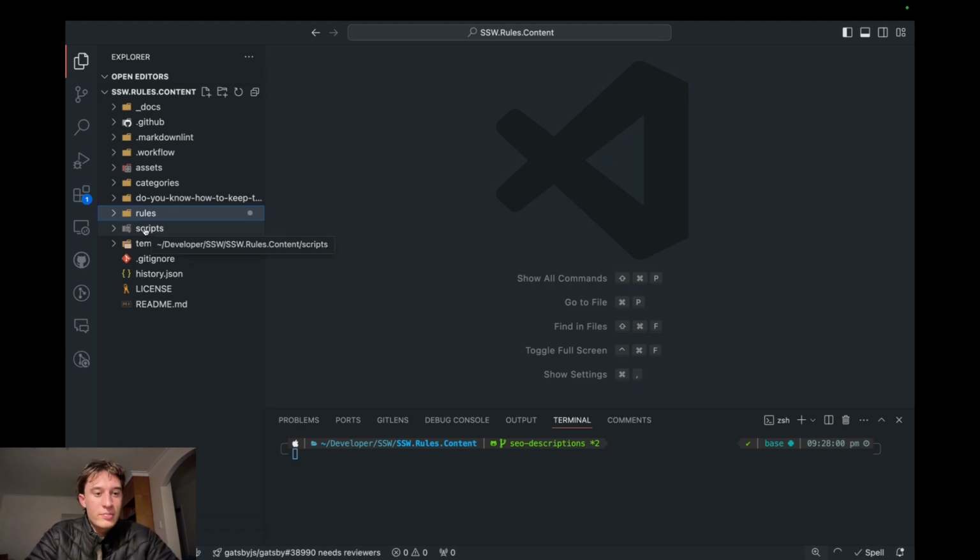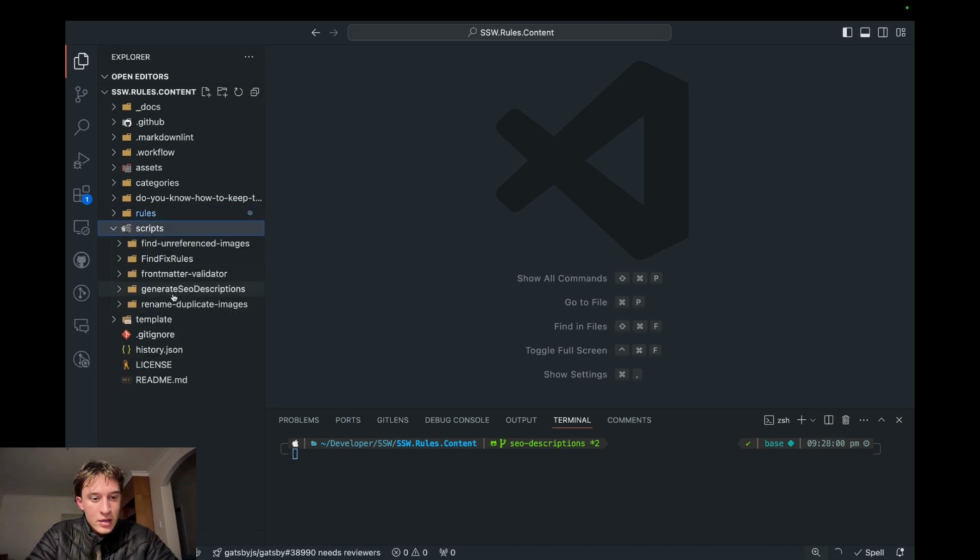And I'll show you the script I've written. So it's in the scripts folder, and then generate SEO descriptions. So I can see a README, a bash script, and a prompt.txt. Let's just look at the bash script.